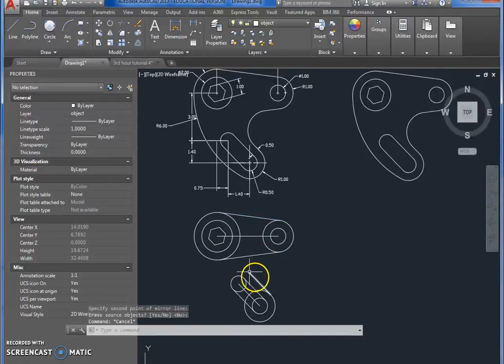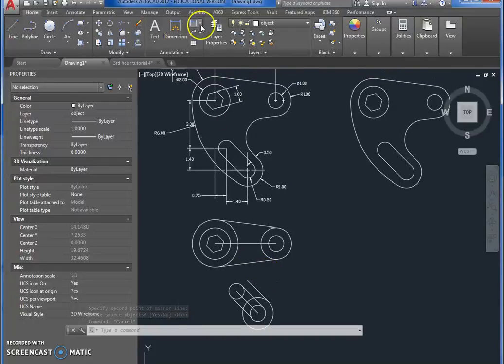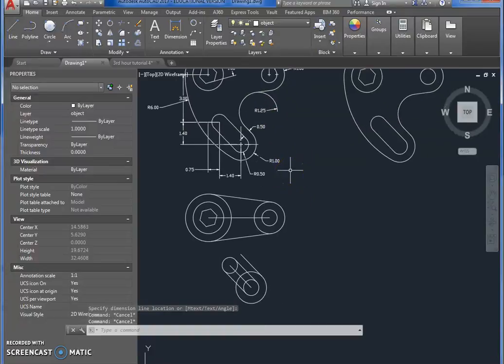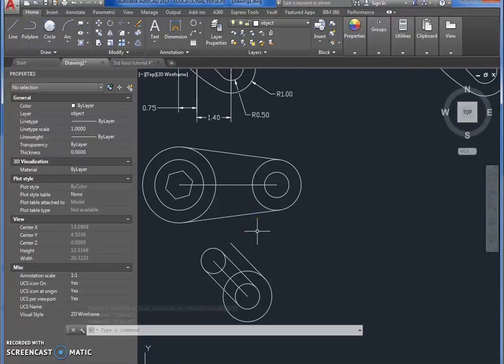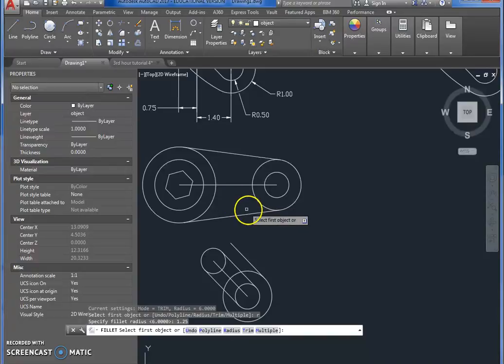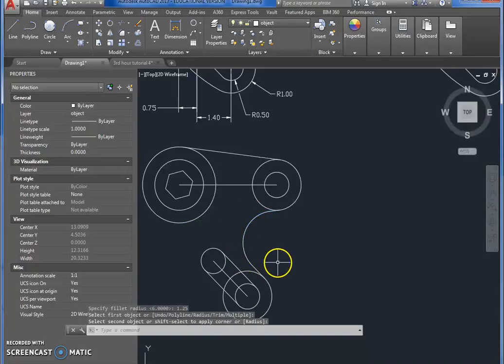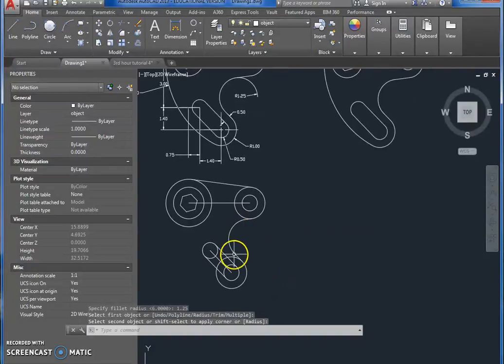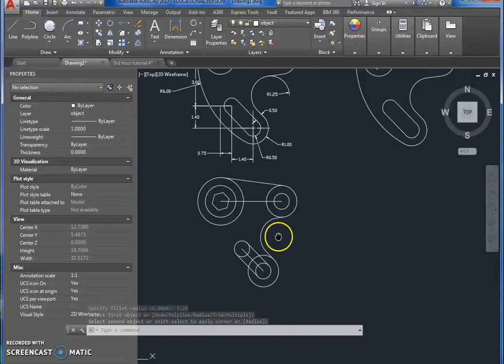Okay, now I'm going to do a little filleting right here. Now, apparently I didn't put this measurement right here. So that's 1.25. So watch this now. I'm going to do a fillet this time. F enter, R enter, 1.25. Click here, click here. Oh, look at that. Isn't that nice? You did good.